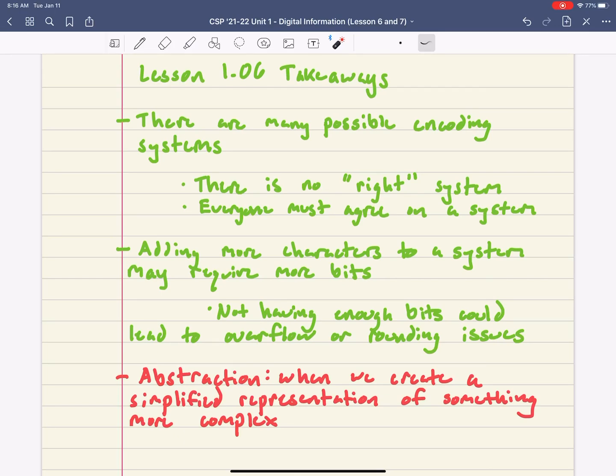And then, like we mentioned, adding more characters to a system may require more bits. The more things you add, the more information you're adding, the more bits that you need, like we've talked about in the past. And remember, in the real world, we may run out of bits, so we might not be able to store all the characters that we need, and that would lead to round off or overflow errors. Ideally we would have an infinite amount of bits so that we could continue to add characters forever and ever, but that's not realistic. We have a finite space that we can add bits, and so we may encounter these round off or overflow issues.